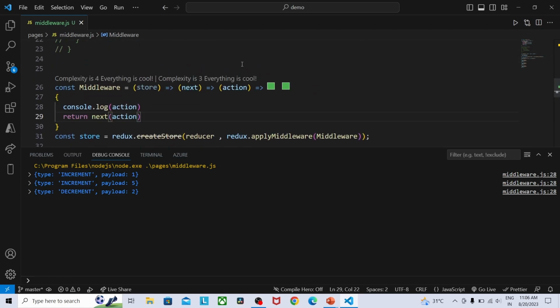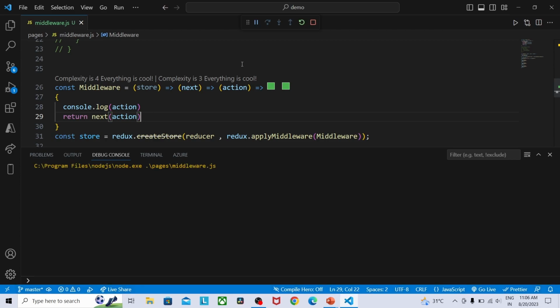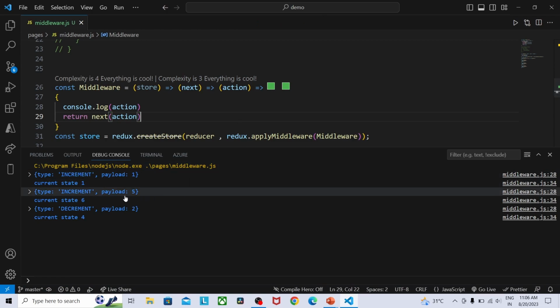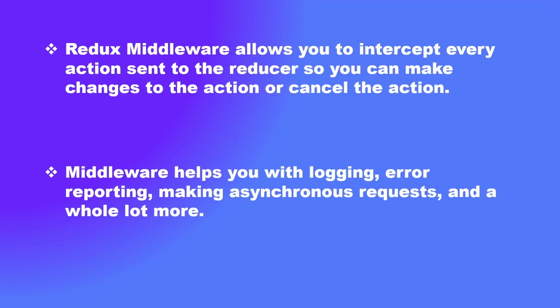Again uncomment and debug. Now we can see the updated current state in the terminal. You can see here the updated values. So this is how the middleware will work.